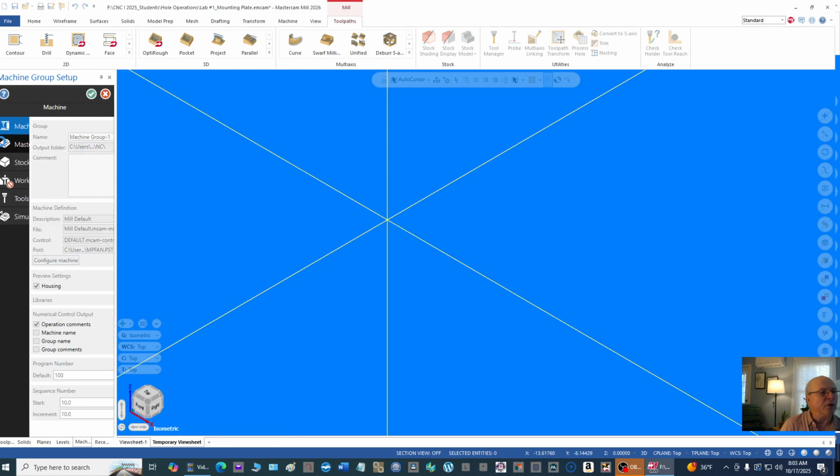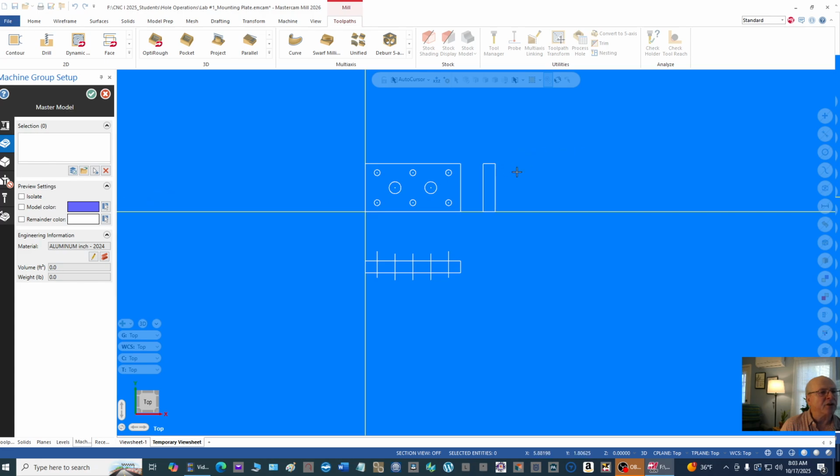And then we go to the next category, and our part comes back, where it says this is our master model. And here you can put in the material that you're using, not that it's going to change anything because it won't, but you can put that in here if you want to. There's really nothing here for us to do at this point. We don't have a volume or a weight because we haven't made a simulation solid out of this yet, but it will eventually.